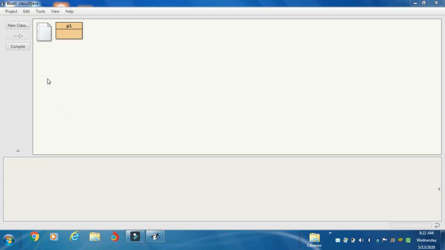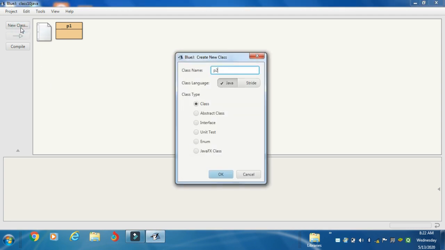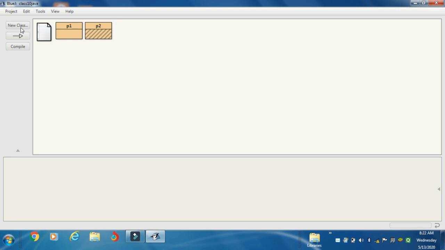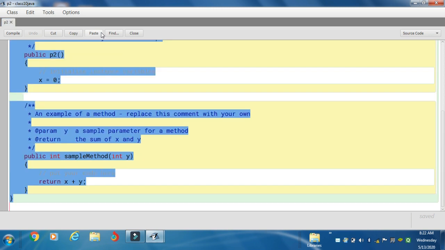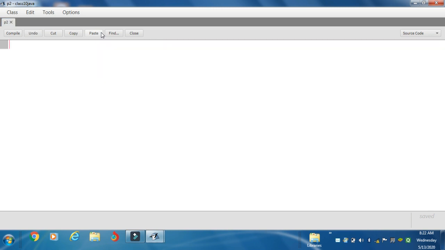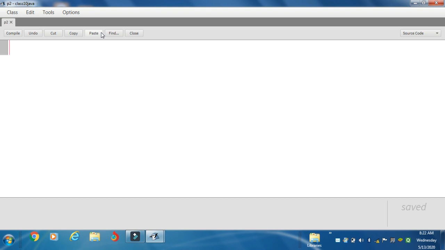So again we'll open BlueJ, but now you don't have to create the project. Simply click on new class, type the class name as P2. P1, P2, P3 will continue in this way. Just open this one, Control A full selection, delete it. Let me increase the font size a bit.